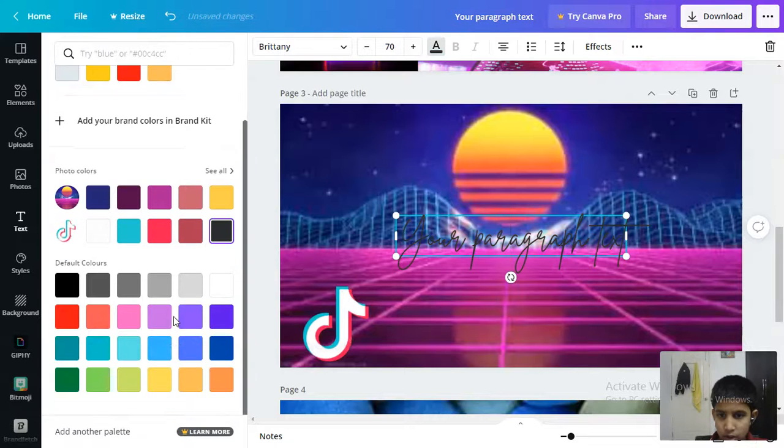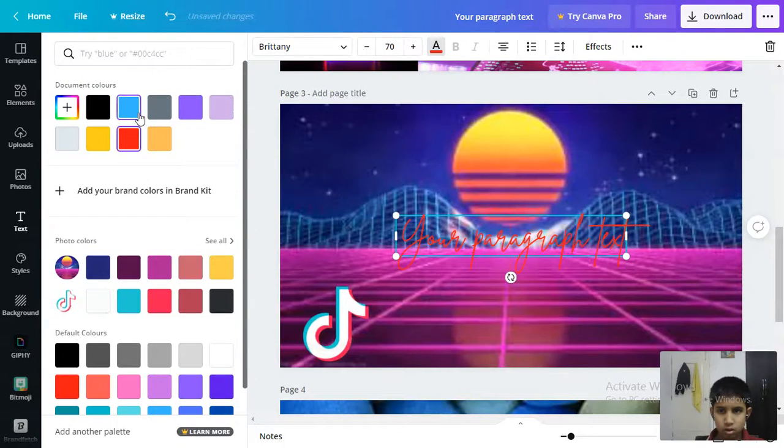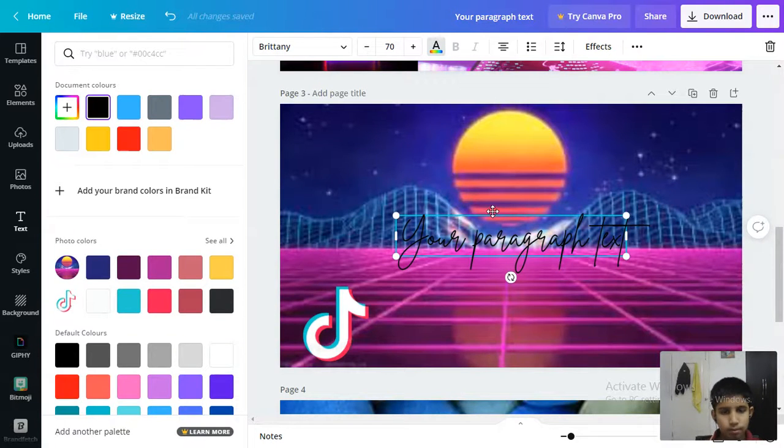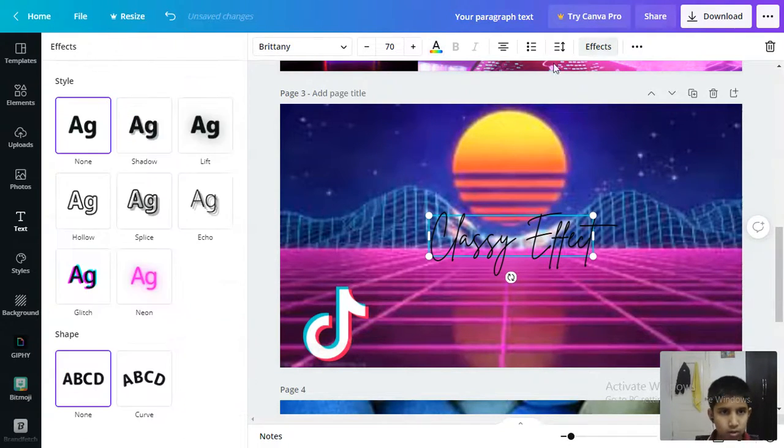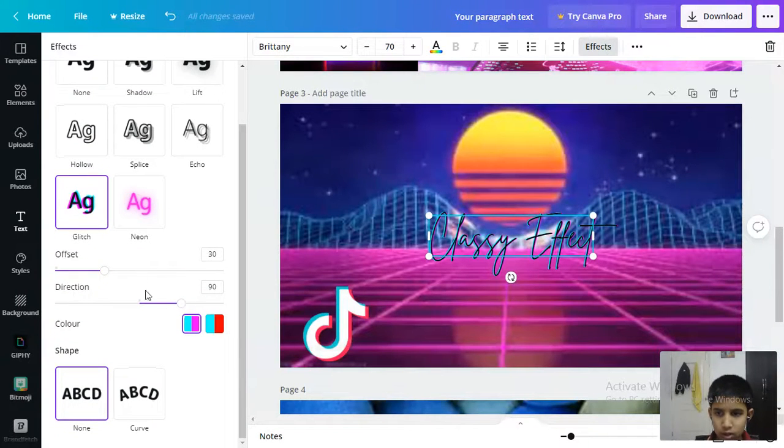Then I need to change the color. Okay, that's good. Then what you can do is go to effects, click on glitch, and as you can see, ta-da, the glitch effect is coming. The purple, red and blue lines, just like the red and blue lines on the TikTok logo, are making an awesome effect. Let me change the direction.